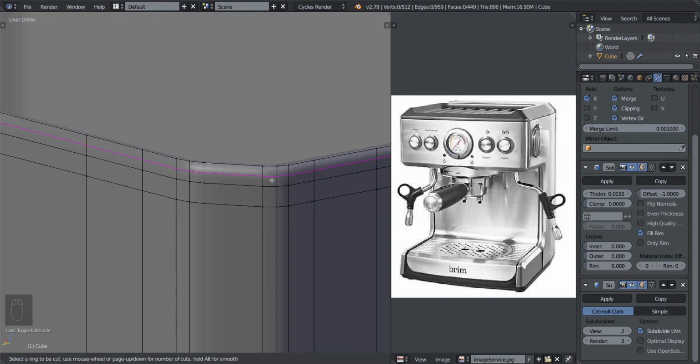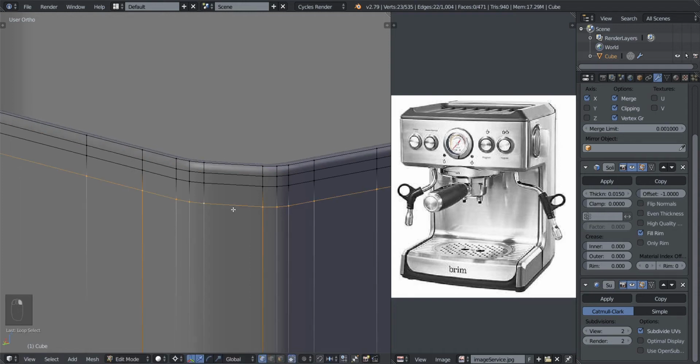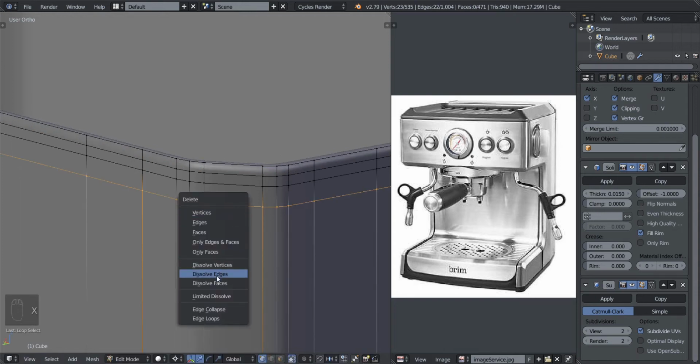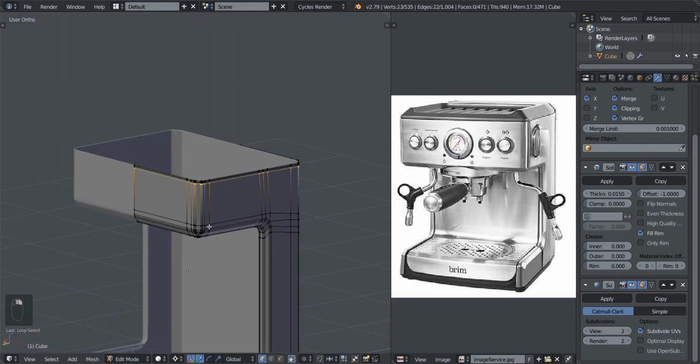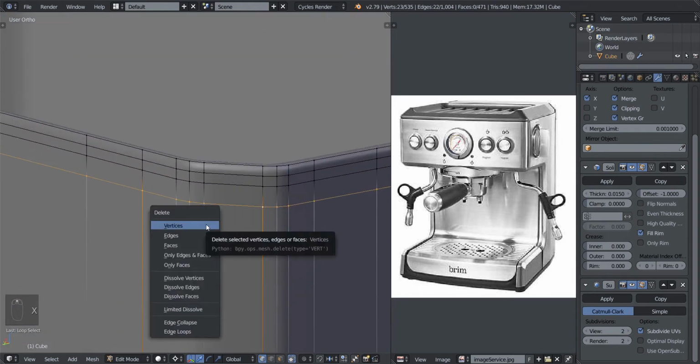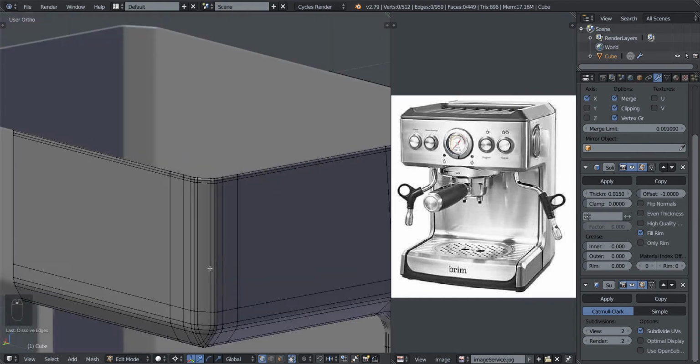Alright, left click, move that up close, or just keep it in the middle, and then dissolve the one below it. Select again, hold alt, select that edge to select the whole edge, and then X, and select dissolve edges to get rid of it.